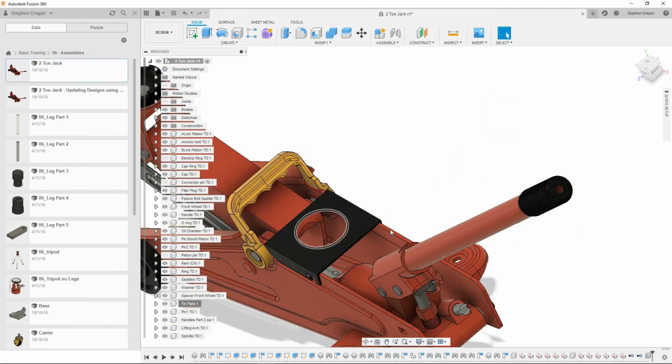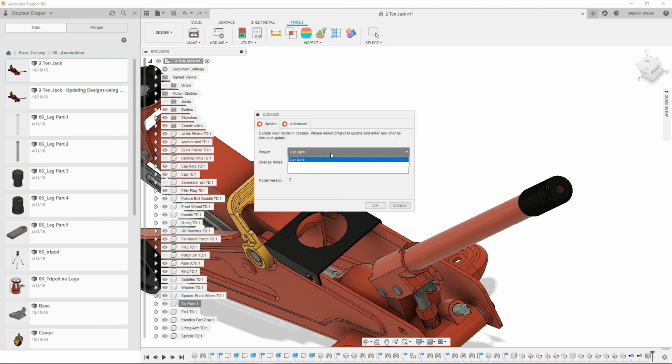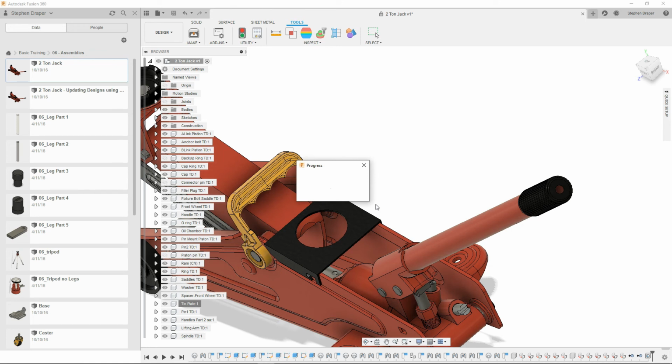Now, when I go to my add-ins again and choose Cadasio, I'll actually be asked a different option. Cadasio realizes that we've already created a project using this assembly. So I'll have the option to either create a brand new project in case I wanted several Cadasio projects using the same assembly, or I could update the existing one. So if I choose to update, I'm going to click yes. It'll show me any projects that are associated with this assembly. I can put some change notes in, so added hole. It'll tell me the model version. I simply click OK, and it'll go through the process of converting everything again, ready to be sent to Cadasio.